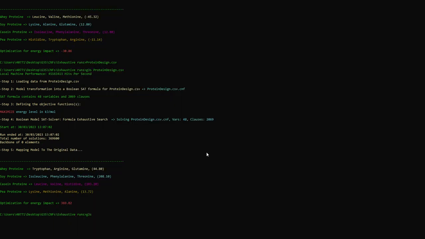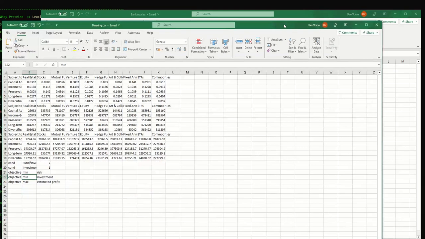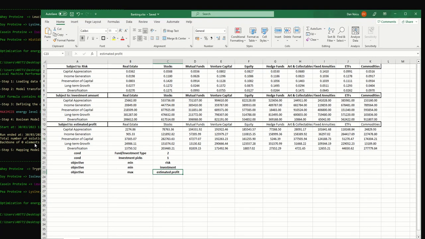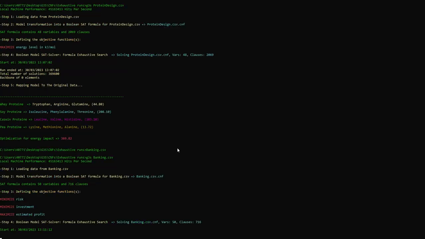So let's try to run this. Let me first check banking. Let's look at the CSV first and see whether it was maximum. Let's say we put minimum in order to exactly mirror the XLSX file. Okay, so let's do it, and we'll try the other one then. So G3S banking, and see how it goes.